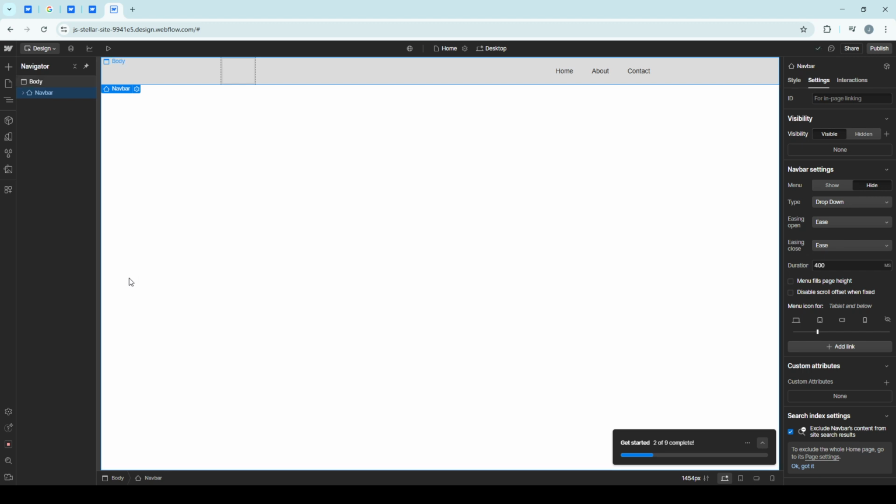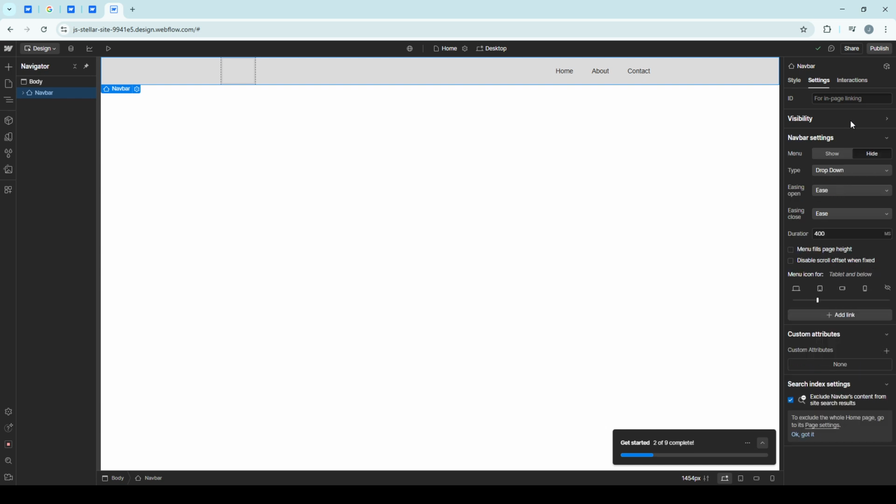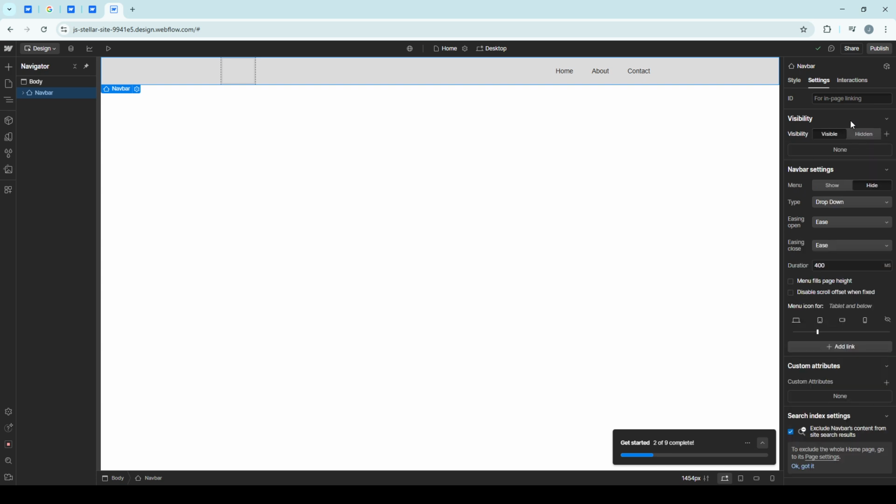Now, take a look at the right side of the Webflow interface. Do you see the Element Settings panel? Perfect. This panel is your go-to for customizing and configuring the elements on your page, including your navbar.